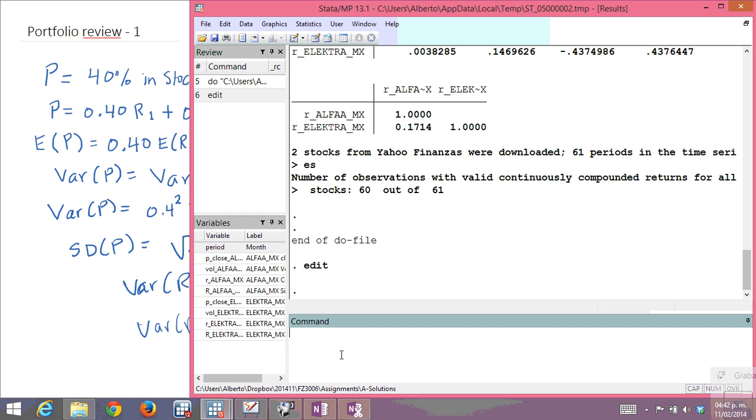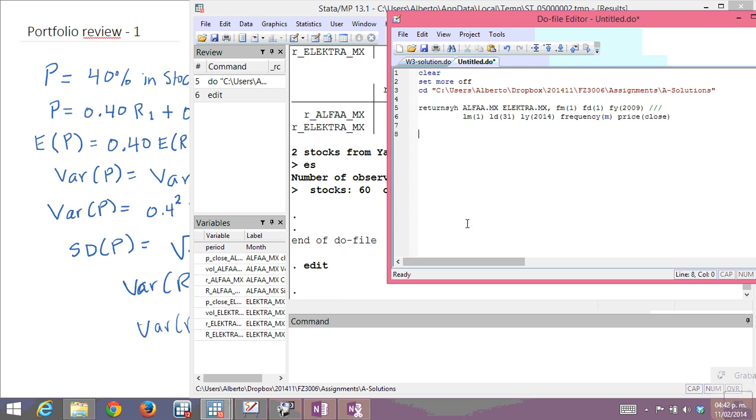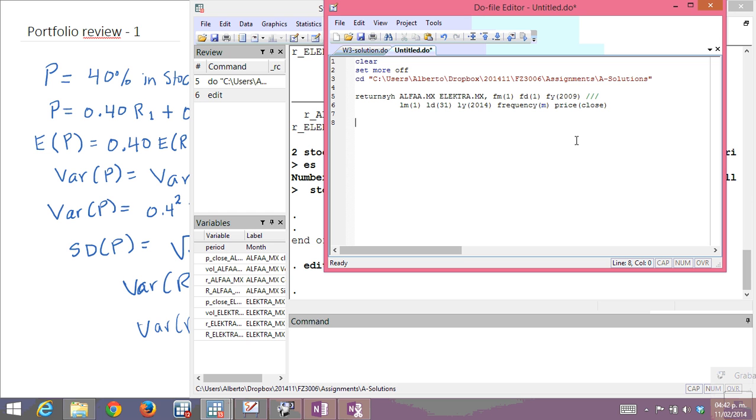I'm gonna do everything on my program, my script. Then I'm gonna do summarize first. It's gonna be the summarize command. I can abbreviate it with SU space and the name of the variable. I'm gonna use this small r, that is the continually compounded return, right?